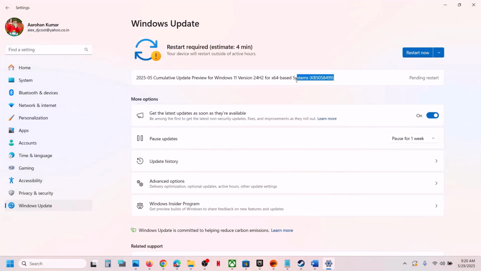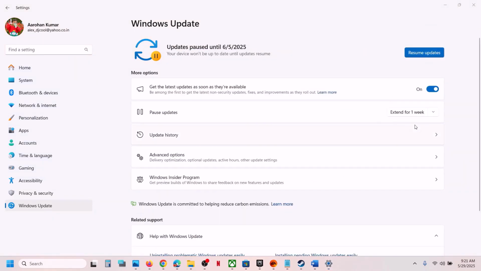Before trying any troubleshooting steps, first of all, pause the update, and this process may take some time. Once the update is paused, you can click on resume updates, and again this process will take some time, and then you can try to install it and then check. Still not working, then please follow the rest of the steps shown in this video.